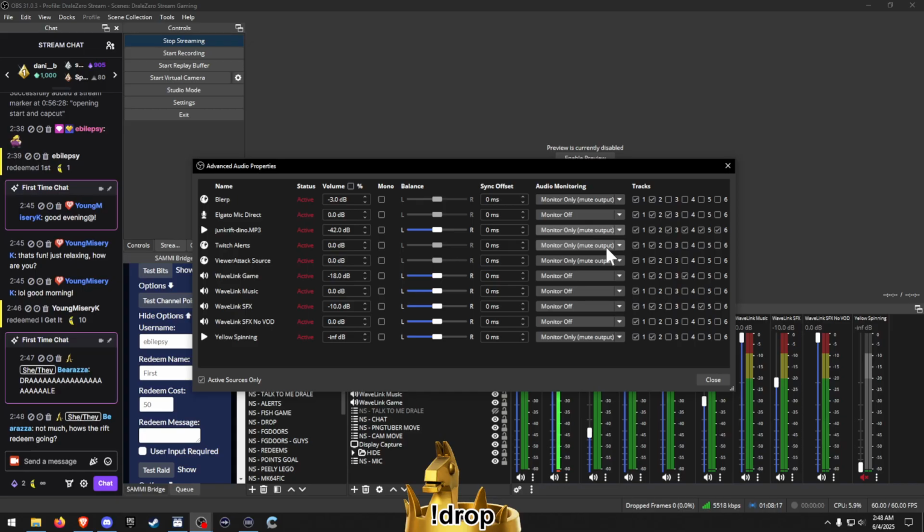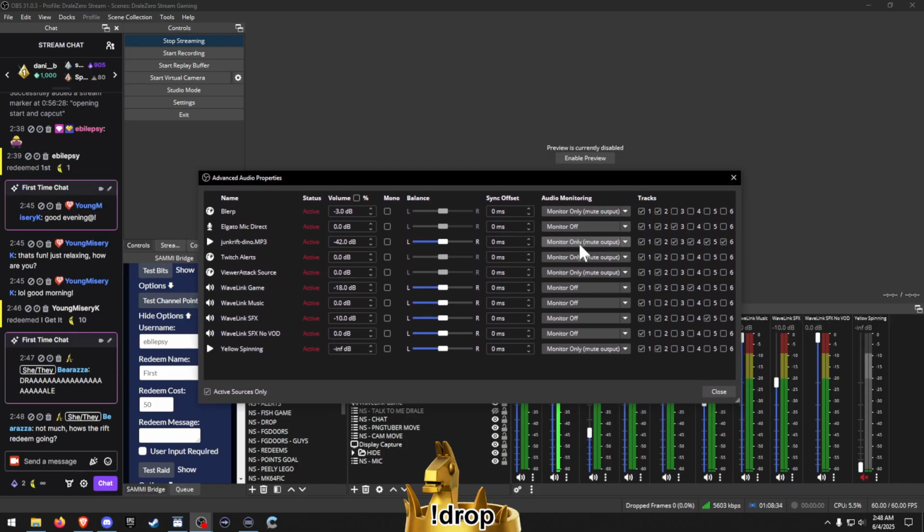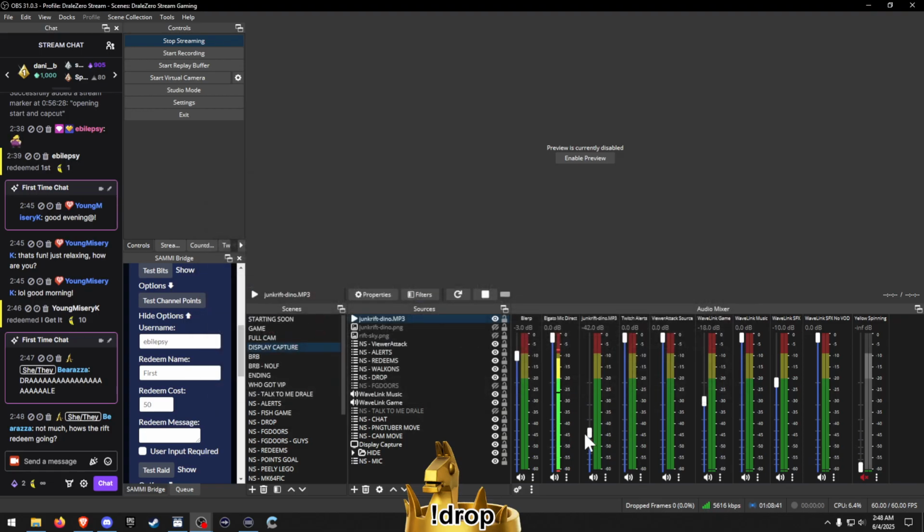Okay, so all my redeems in OBS are set to monitor only because the OBS monitoring device is a separate channel that I loop back around in my mixer before it actually goes out to stream. So I do monitor only. I still would need to adjust the volume of the Junk Rift, but I'm going to start out low so I don't blast any eardrums.